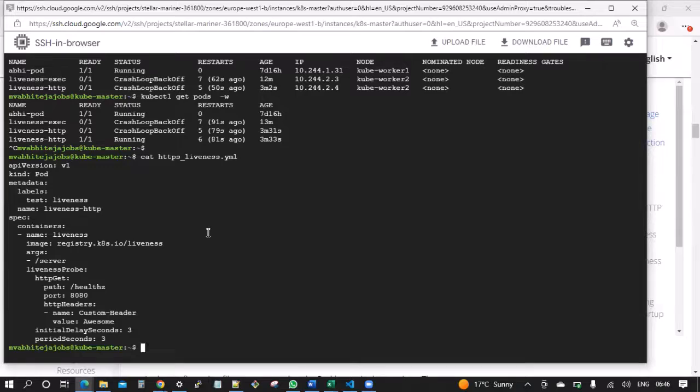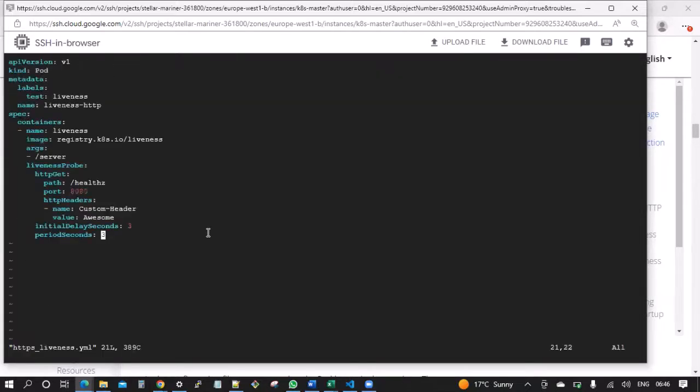Yeah, running state. You can increase. You can set the initial delay as 15 seconds. You can change the period seconds to 10 seconds. Ten is fine. You can give anything, your choice.